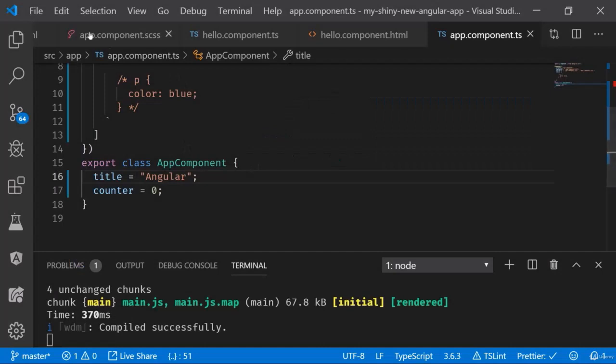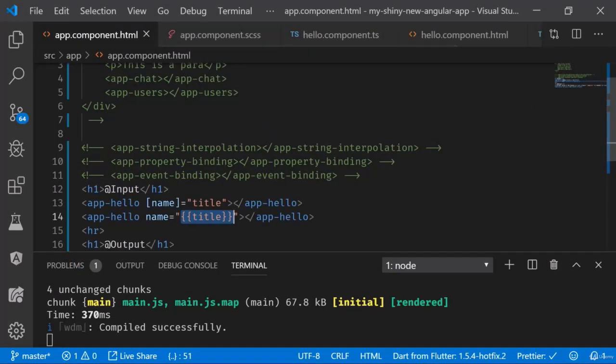Now one thing to note down here is that this is only going to work if the name property here is a primitive type, which would be a boolean, a number, or a string. But if the name property is a complex data type like an object or an array, then we will have to use the property binding syntax only, otherwise it's not going to work. Because the string interpolation syntax, like we have discussed already, converts whatever we have inside here into a string by calling the toString method on it.